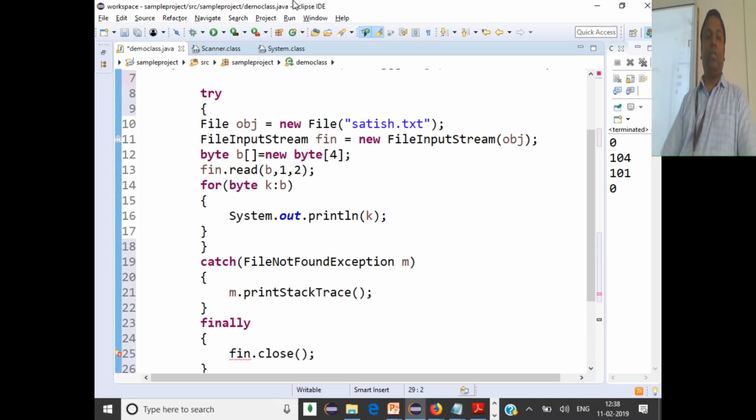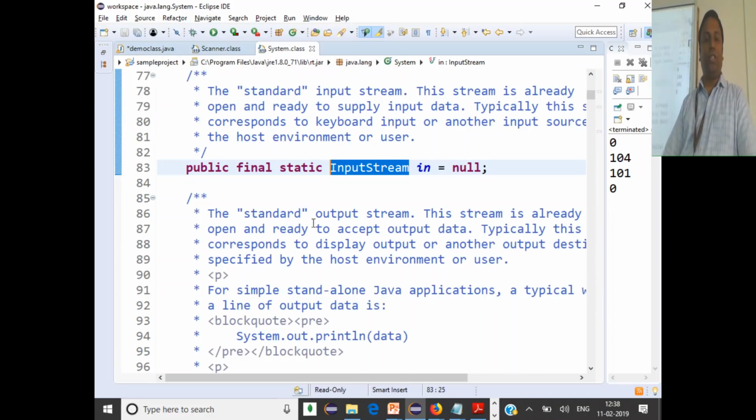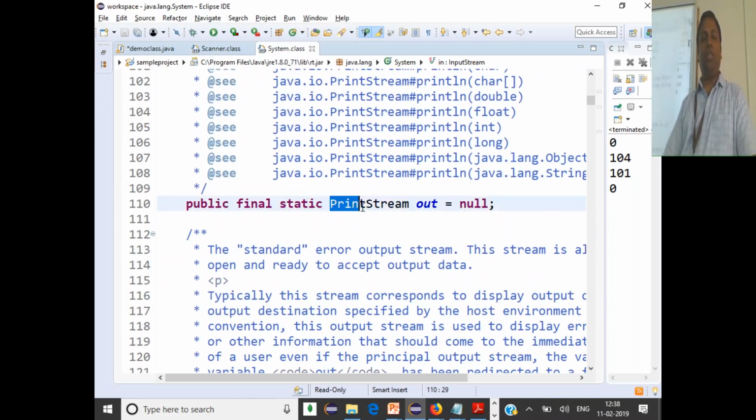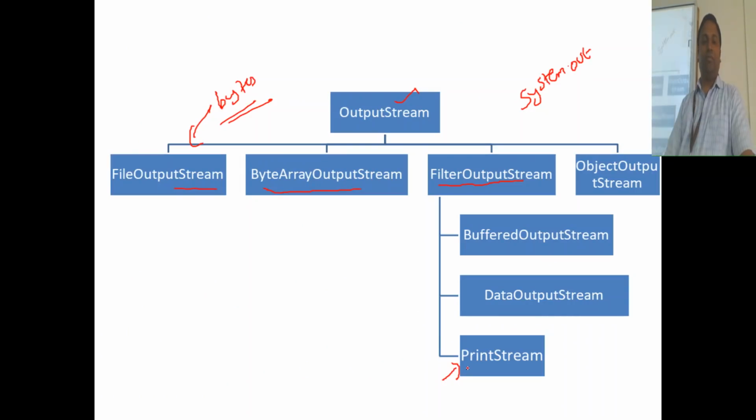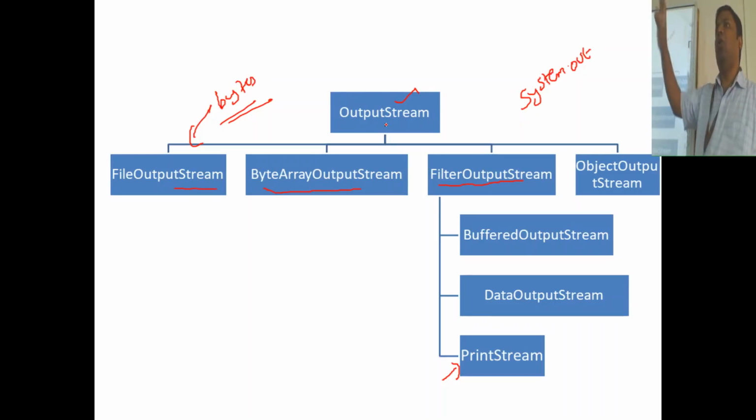You can just go and check the System class. What is this out? You see, it's an object of type PrintStream. PrintStream is nothing but an extension of your OutputStream. This hierarchy shows only a small number of classes. Say you want to write a sequence of bytes to any output, say console or file, you're going to take one of the classes accordingly and write.